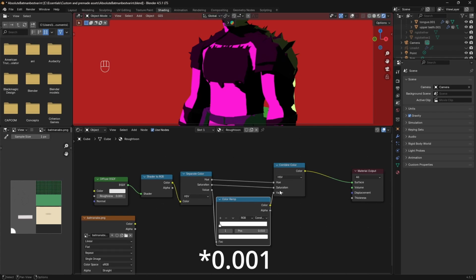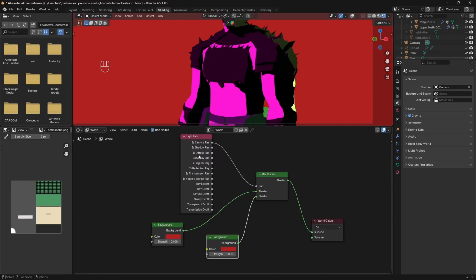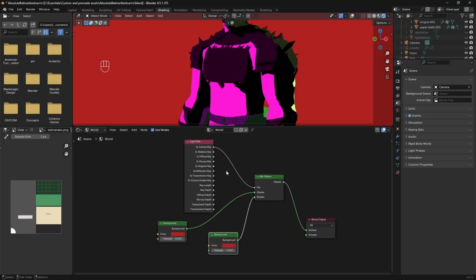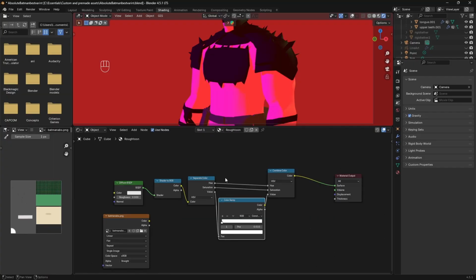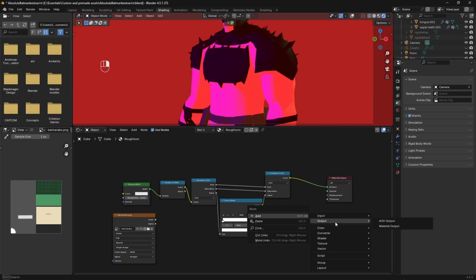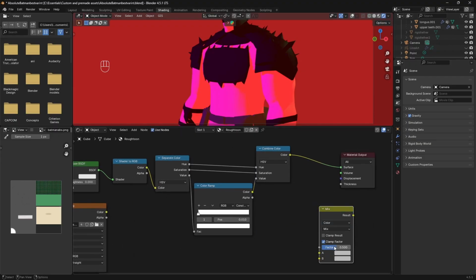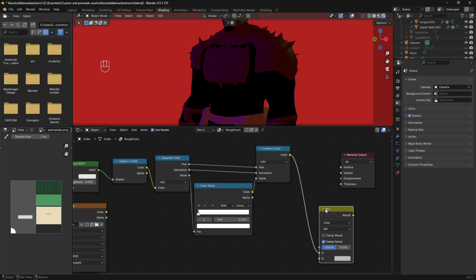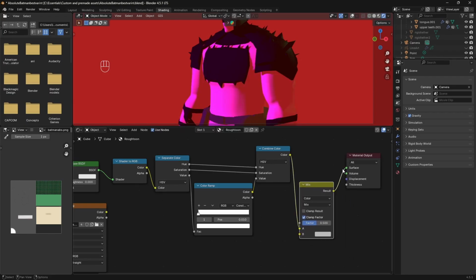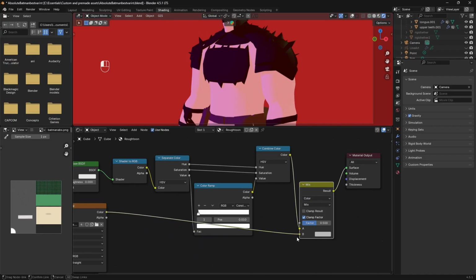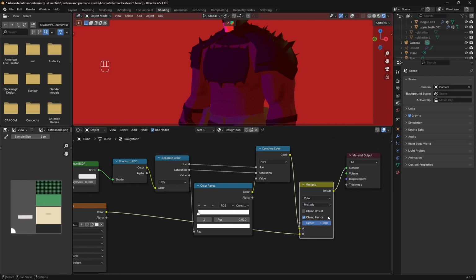You probably are not getting the same result as me, and that is because I have made some changes to my world shader, which I'll explain soon. Back to our shader, add a mix node. Set it to color and connect the combined color to A and the image texture to B. Set it to multiply and keep the factor at 1 or 0.9.